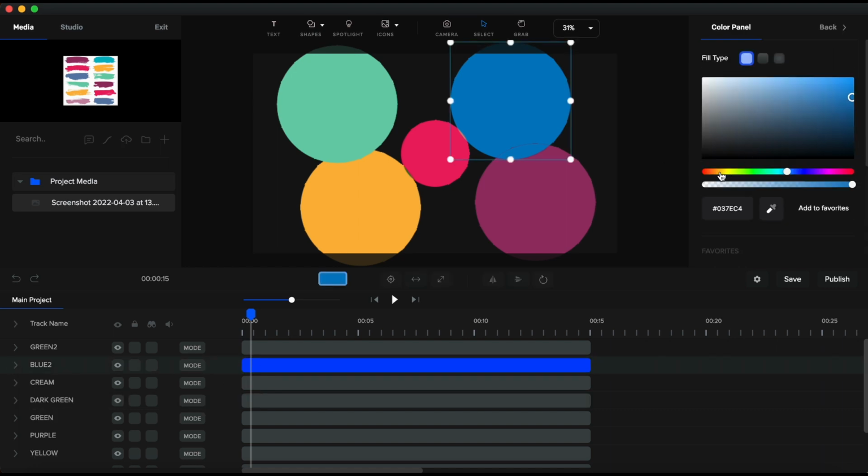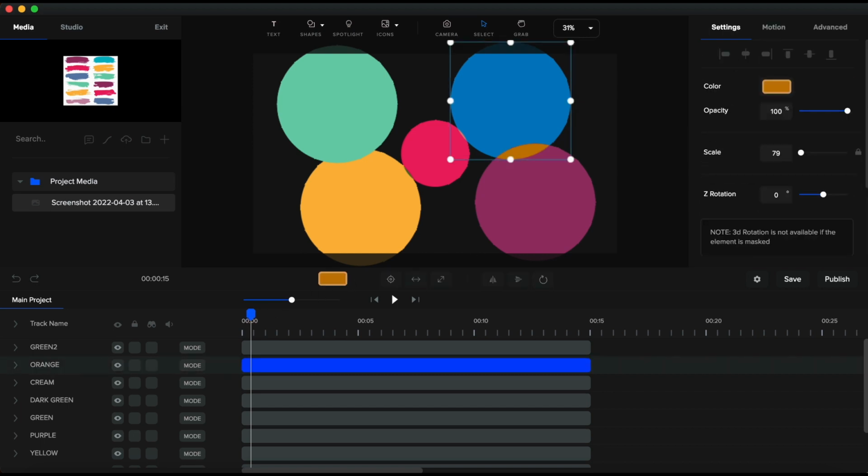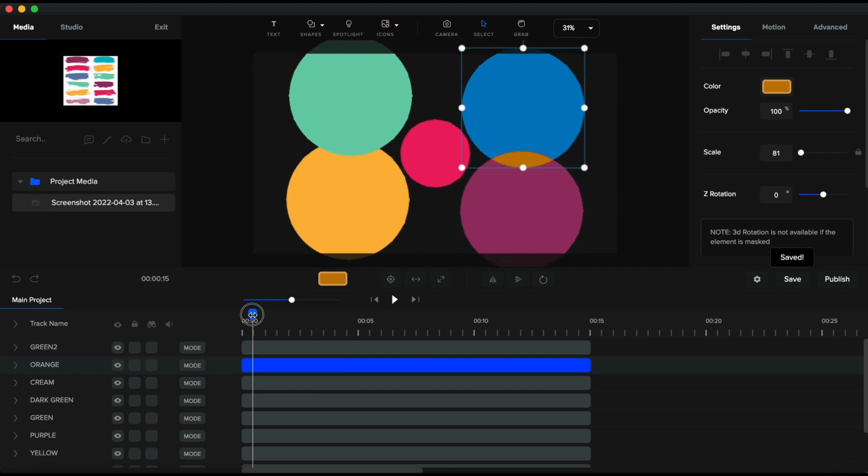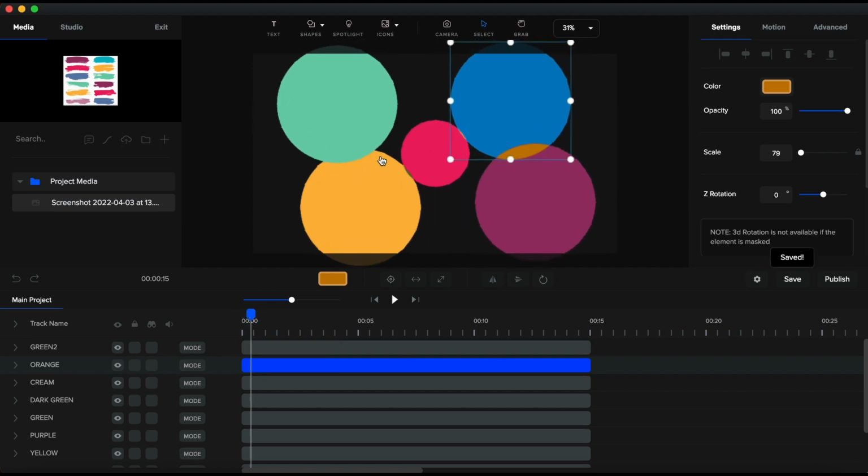To the new combined element, I will give it a color, and I'll name it orange. And you can see already, the intersected portion that shows orange. I will go on with masking, and the next two circles would be green and yellow.